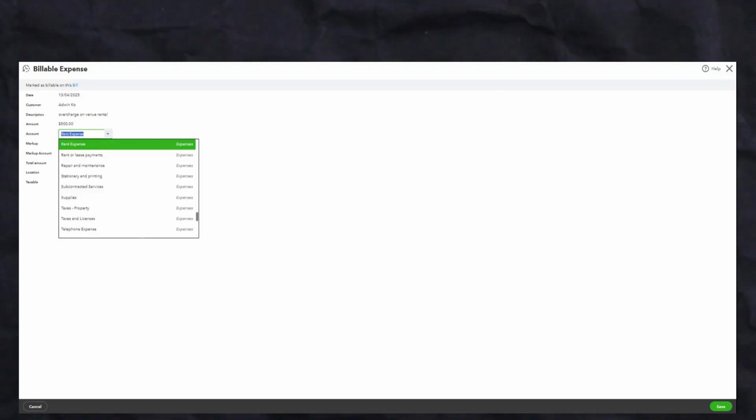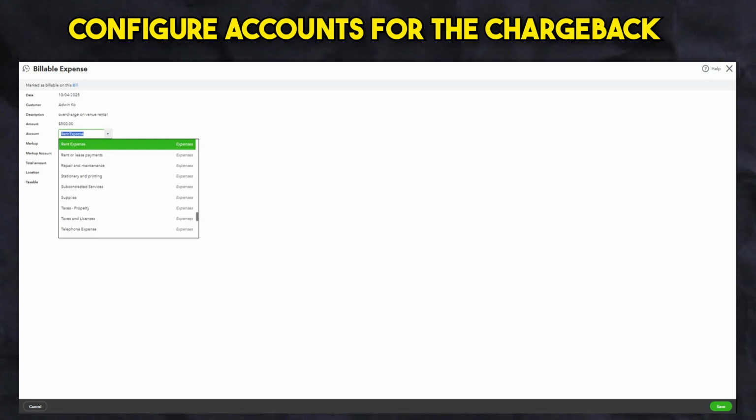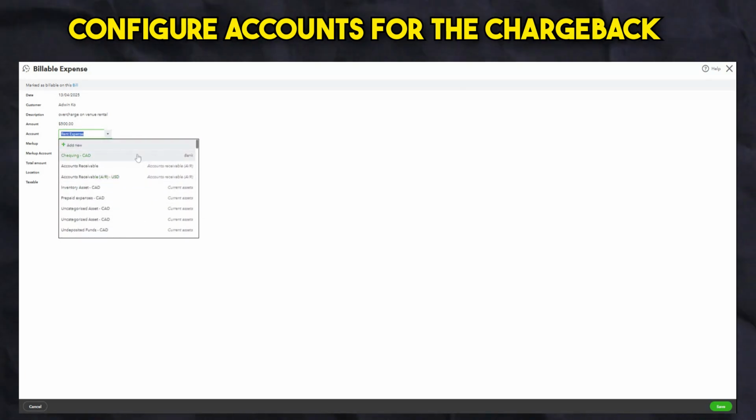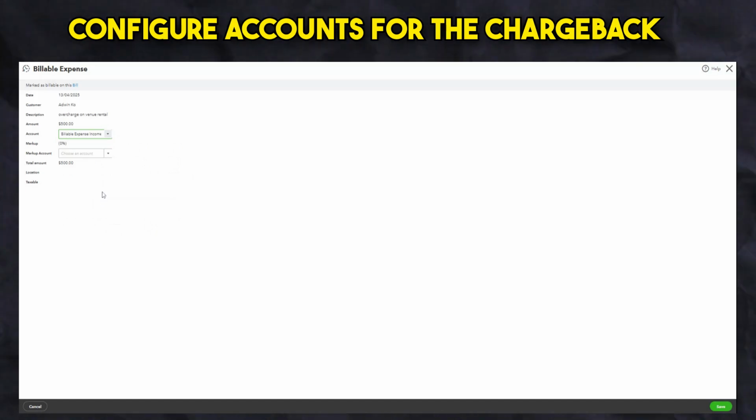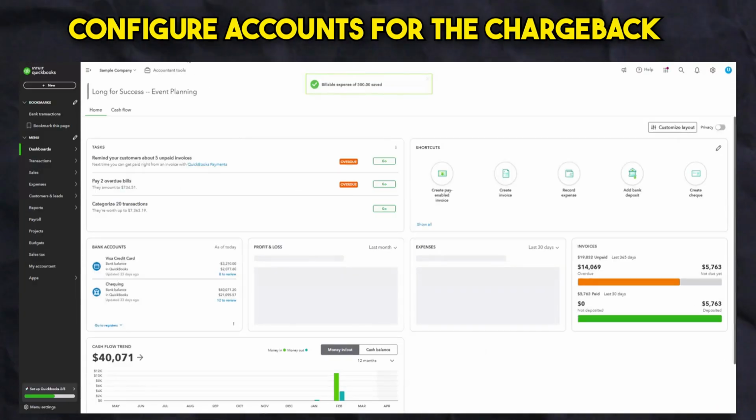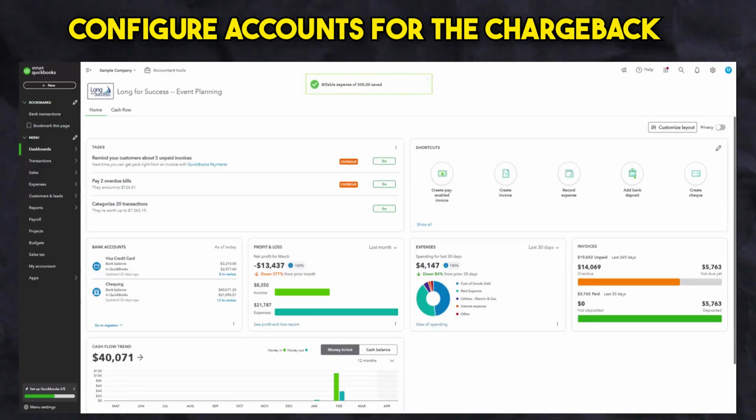This brings us to the second step, configuring the accounts for the chargeback. If you are using the default settings for chargebacks as explained at the beginning of this video, you will not need to change anything here. If not, this is the time to choose which accounts and markup for each chargeback. Note that the account you use does not have to be an income account. However, it is best practice to use an income account. When done adjusting the settings, click Done. This will create a billable expense to the customer or customers you marked as billable. Note that the invoice for the chargeback has not yet been created or recorded in QuickBooks.